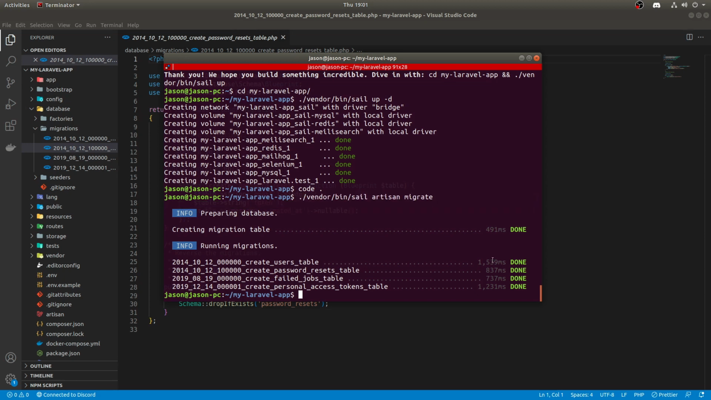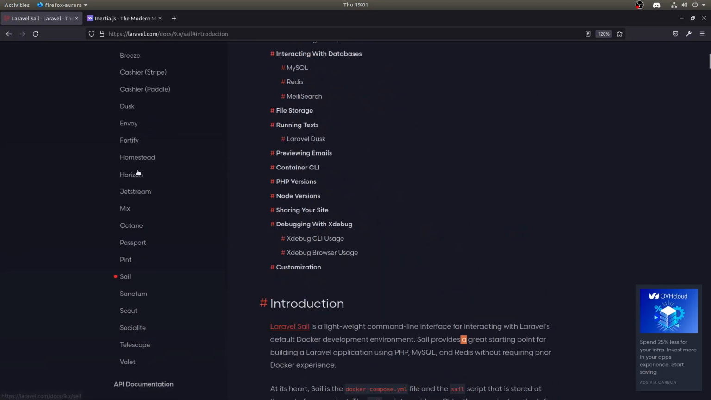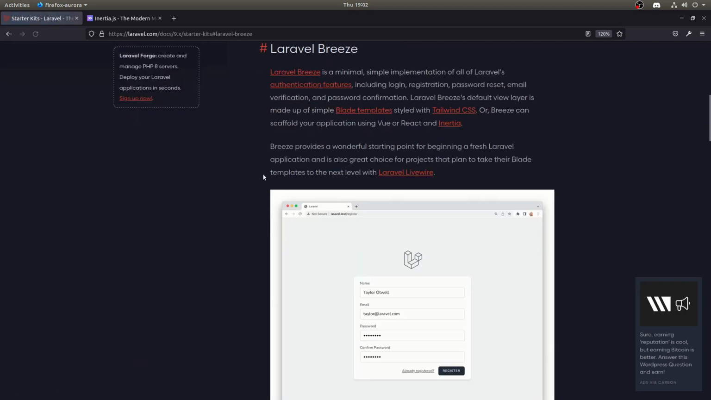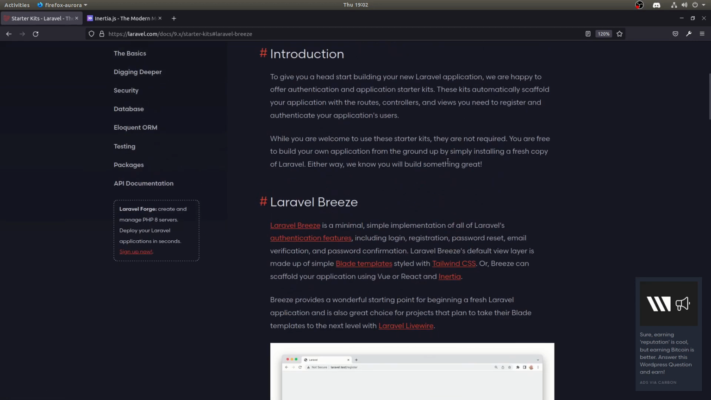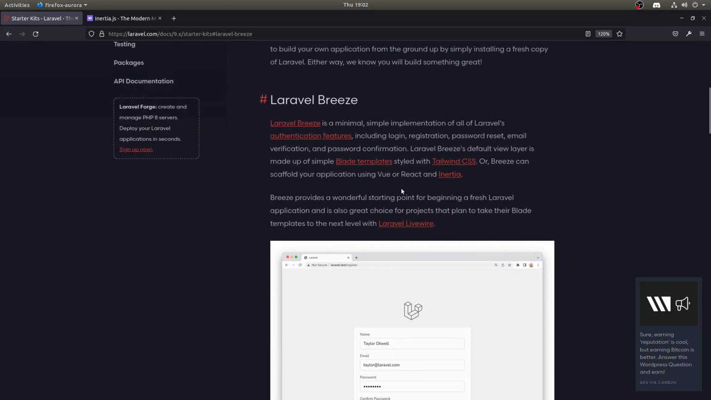So what we want to do is require Breeze. So if we have a look in the documentation, and we look at packages, and we look at Breeze, we can see what it does here. It gives you a head start building your Laravel application. It is basically a starter kit for your application, so it gives you scaffolding for some routes, controllers, and views specific to registration, and basically anything to do with authentication, so registration, login, that kind of thing. And it sets some other stuff up as well, so it can set up React, Inertia, and Tailwind CSS, which is really useful, and that's what we're going to be using.